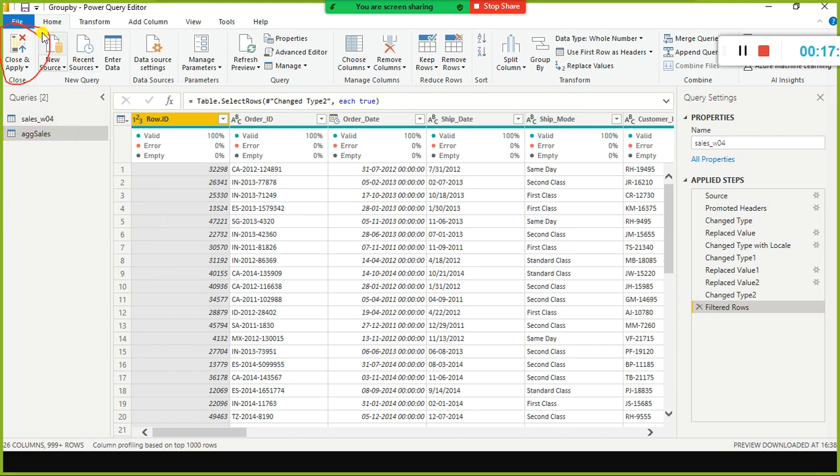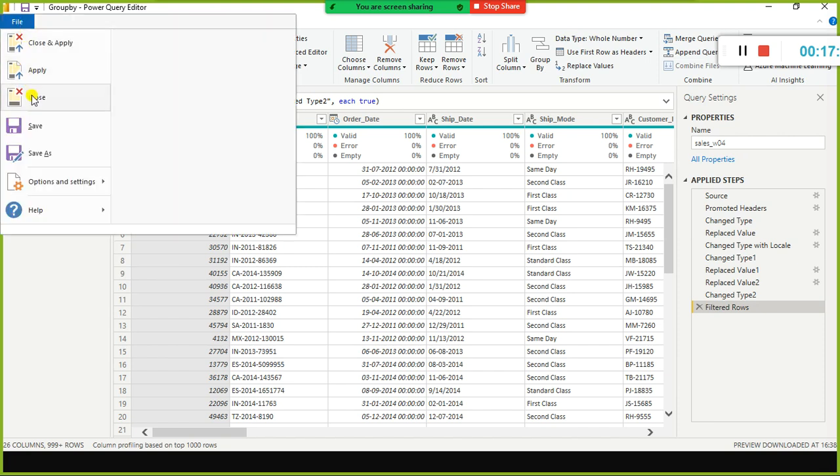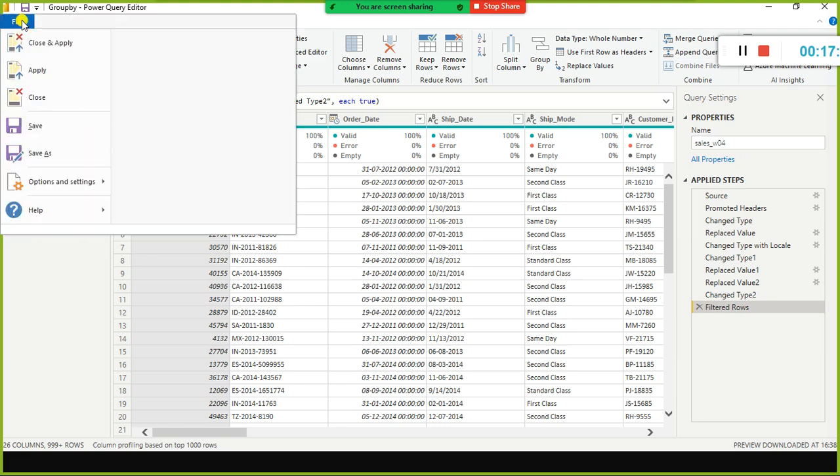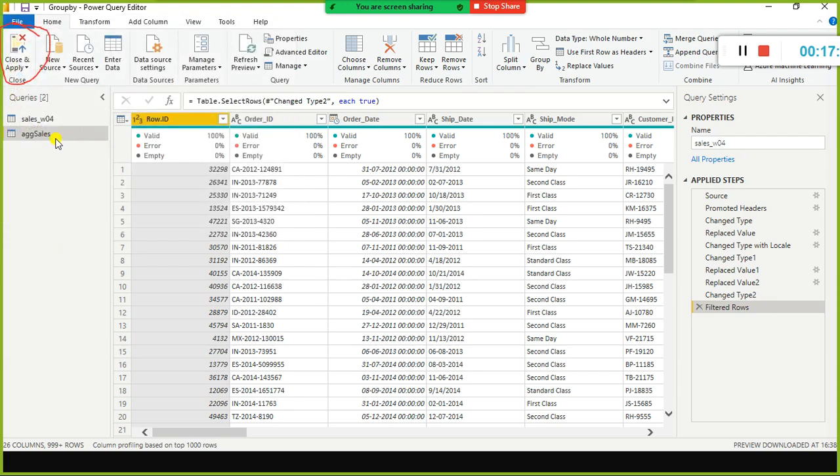The one option is to simply close it. Don't press close and apply. Simply close it, or if you delete it, it will be gone. If you delete it and then close and apply, this is a very dangerous thing. You will not get it back here. But still there are options. You can use the new query option to bring it here, but still don't make that mistake.